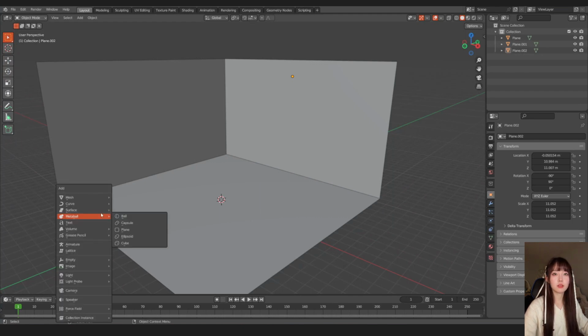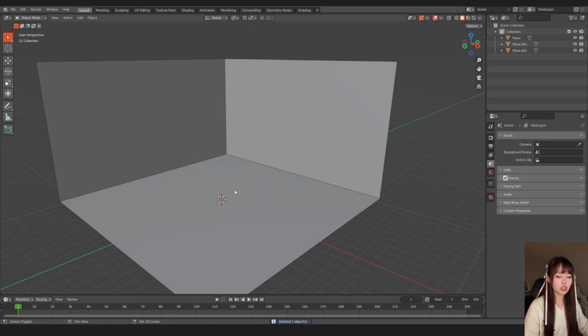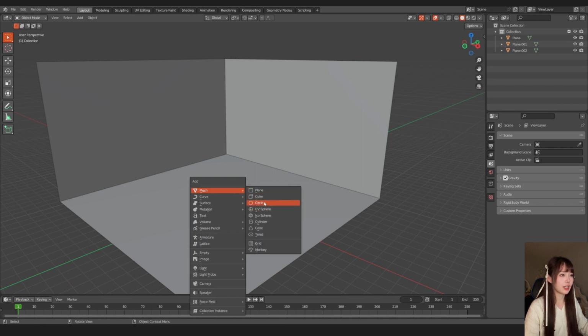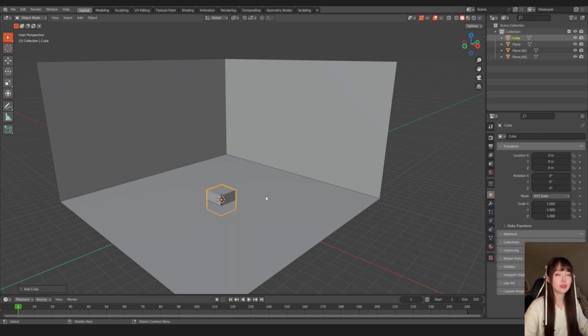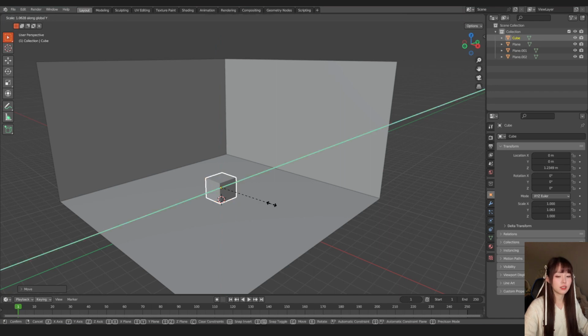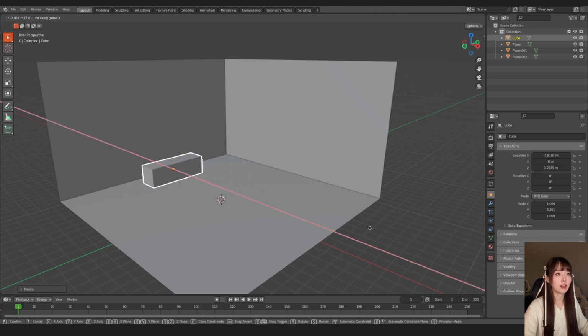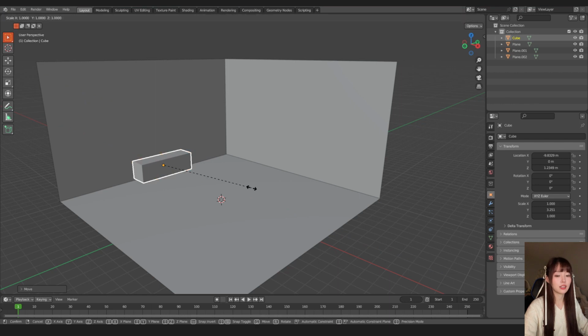Alright, so I'm going to start with the sofa. Shift A, mesh, and the cube. So G and Z, move it up a little bit and then scale it, S and Y, so scale it up a little bit and grab it close to the wall so you can see the size. Scale, S, Z to make it taller.